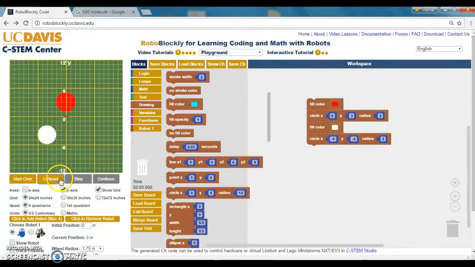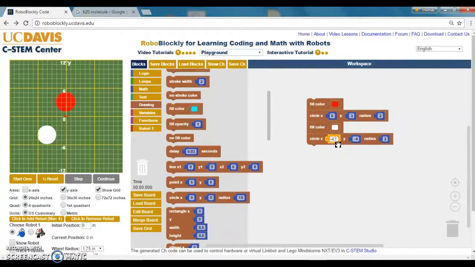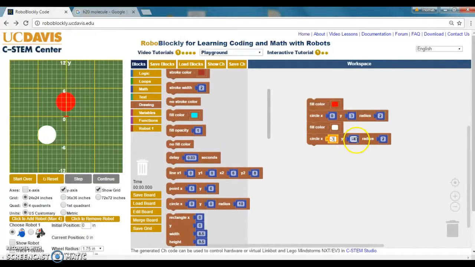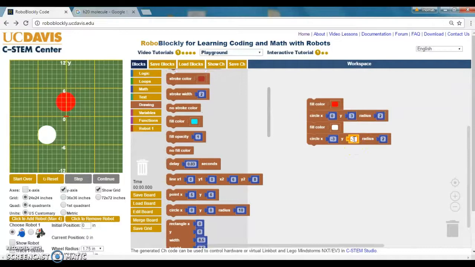Oh, I think I made an error. And I think my coordinates are off by 1, so I'm going to change this to 3. And let's try that again. That's better.